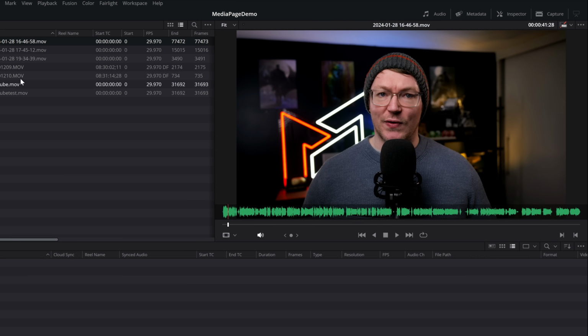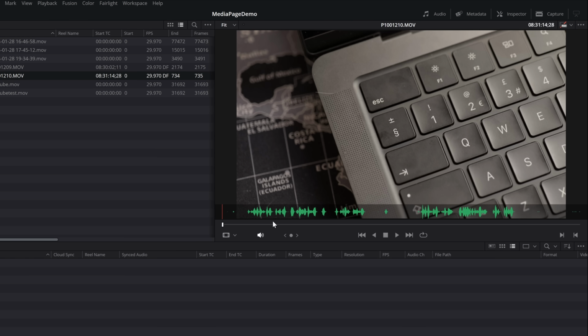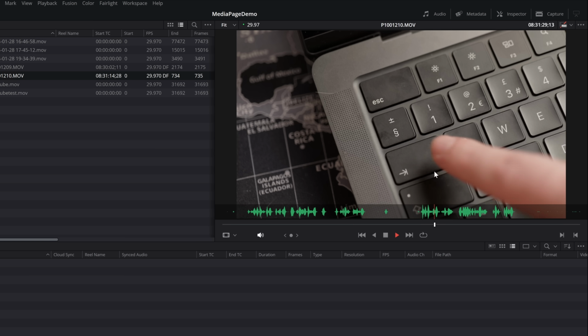This is really useful in this example. It's only a short clip, but I can really quickly, I know that my second take was my better one, so I can just come right over here, hit play, and there we go.